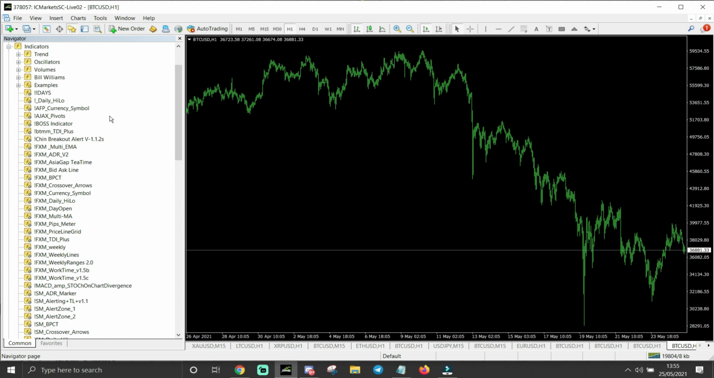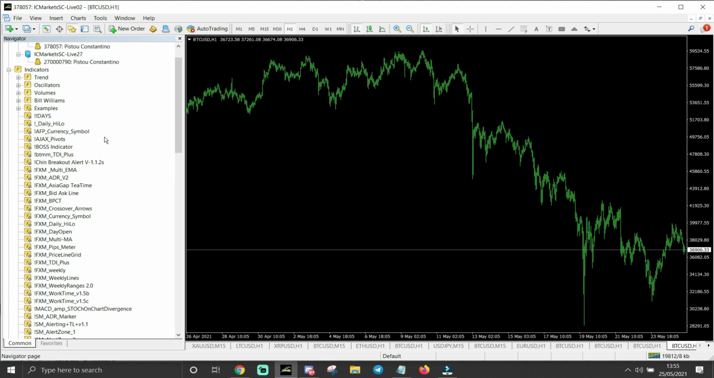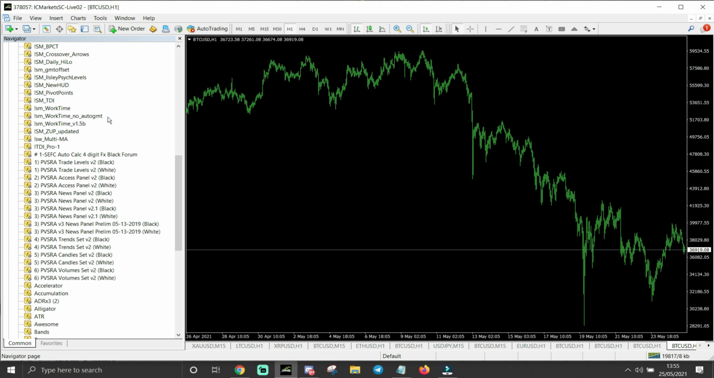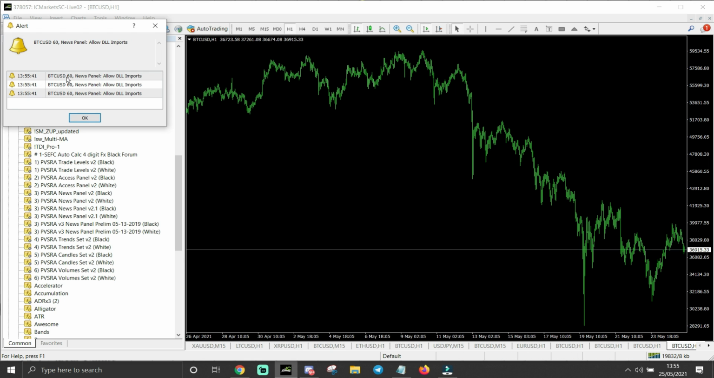Now, let's say I just want to add the access panel. So I go down and I look for the access panel. I can see it's right there, access panel black. So I drag and drop it, press OK. Now here it is. You see that? I bet all of you guys have seen that so many times when you're installing stuff.